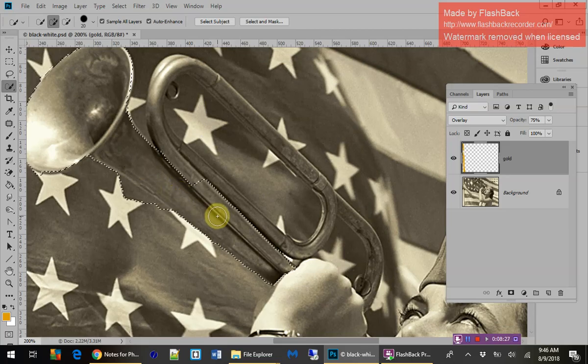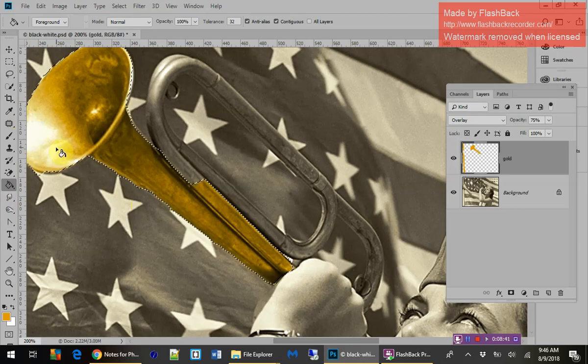I'm going to make my brush a little bit smaller and try my best. Oops, didn't quite make it. So what I'm going to do is subtract, and then I'm just going to paint right away, and we can come back later and clean it up a little bit more. Nah, I'm just going to hit gold. Now, since I've already done the overlay and the opacity, it looks pretty good. So now I'm going to do Control D.